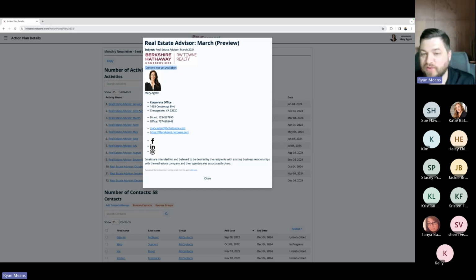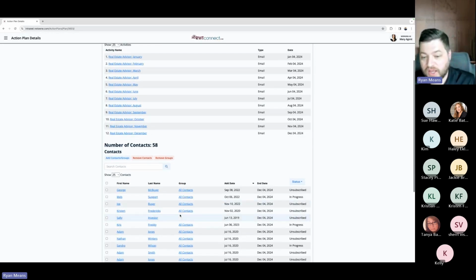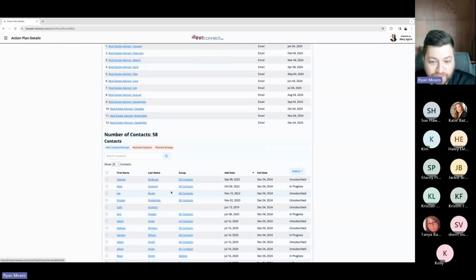We tend to write these within a month of when they're going to go out because we want the content to be fresh. We want it to be relevant, and we don't want to be sending things that don't make sense. So we try to write these much, much later than you might think, within a month of them actually going out. And you can add any contacts to this action plan. You'll notice that this one actually has the all contacts group added to it, meaning every single contact I ever add to my Reliance database is automatically added to my e-newsletter group.